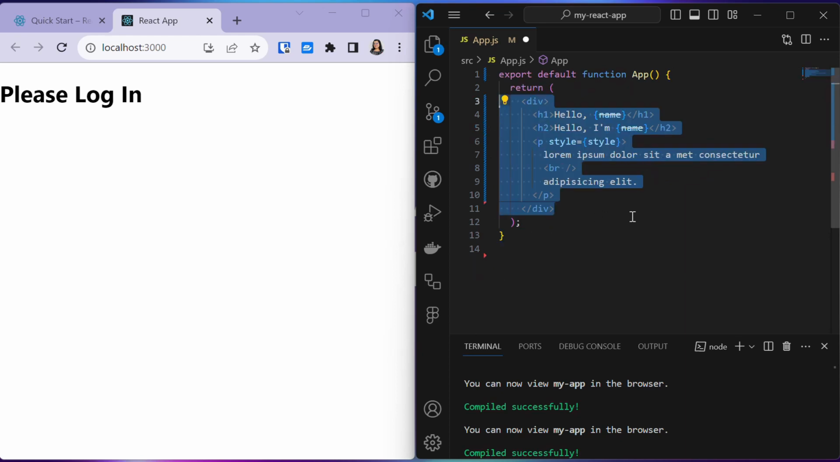Now I want to talk about JSX fragments. JSX normally requires a single parent element. As you will see here, we just have a single parent element, div.